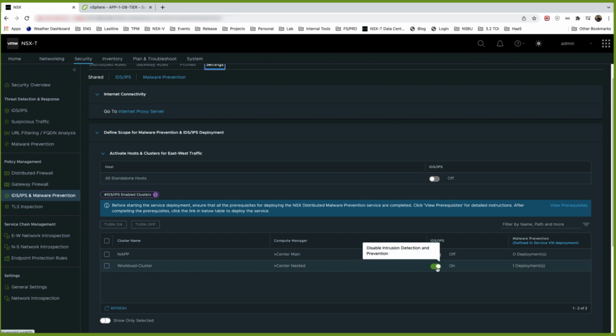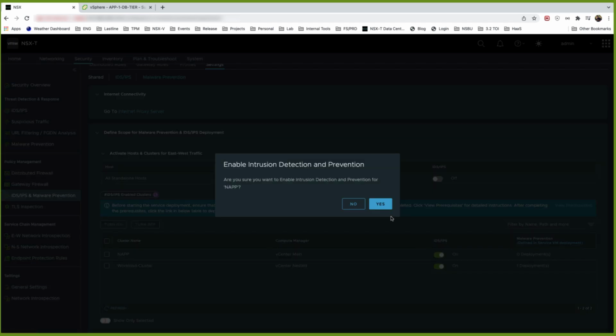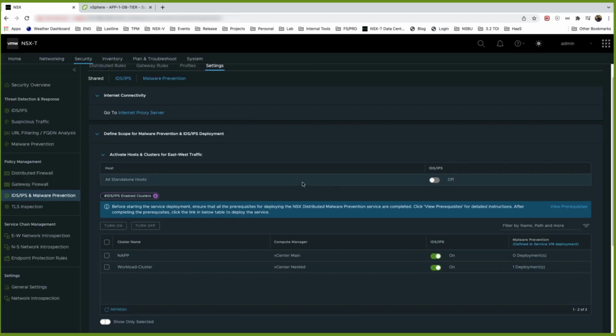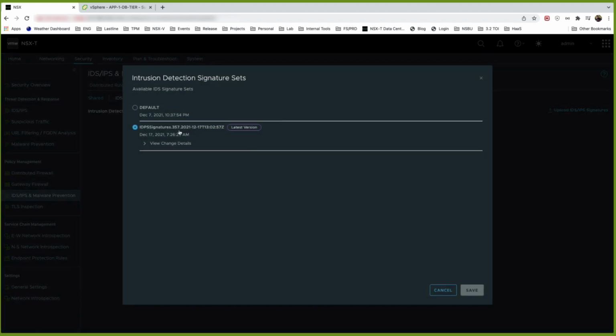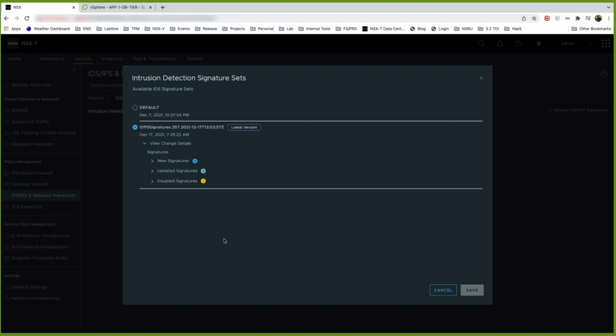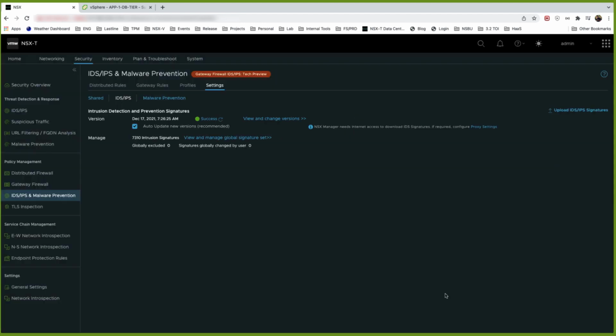Distributed IDS and IPS can be enabled for an entire vSphere cluster simply by changing this toggle. This does not require the installation of any additional components. Once enabled, NSX Manager will check the NSX Threat Intelligence Cloud for new IDPS signatures every 20 minutes and can automatically propagate those to all hosts. For every signature update, we can see what has been changed.